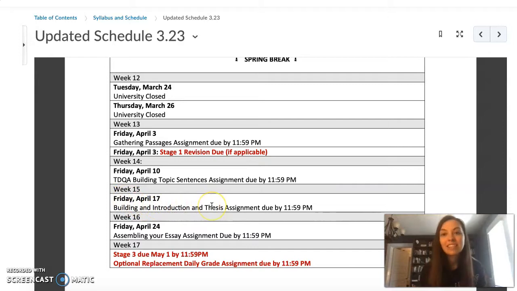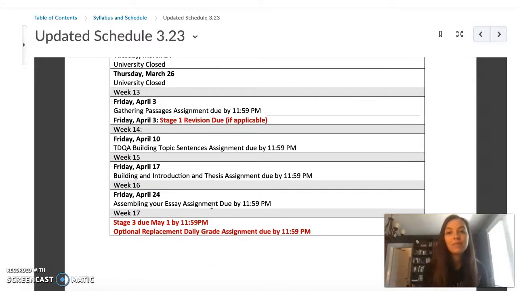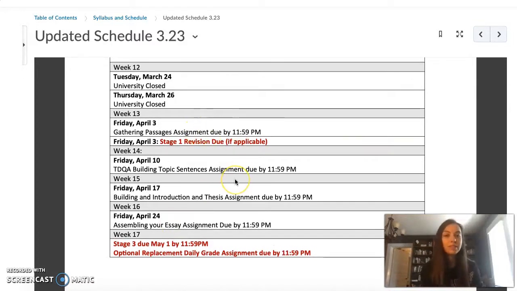The introduction and thesis assignment will be due the 17th. The following week there'll be an assembly assignment due, and then you'll have a full week before the final paper is due. So each day is purposed to help you get ready.